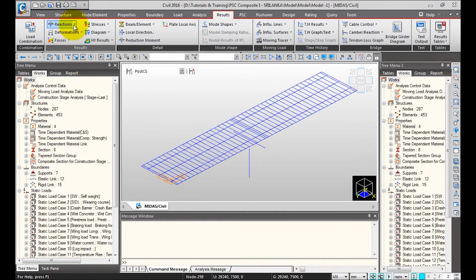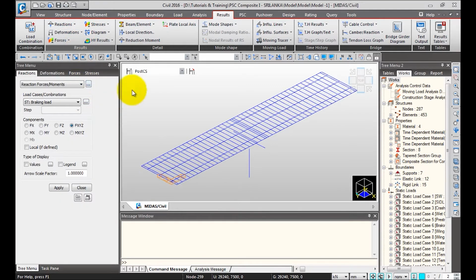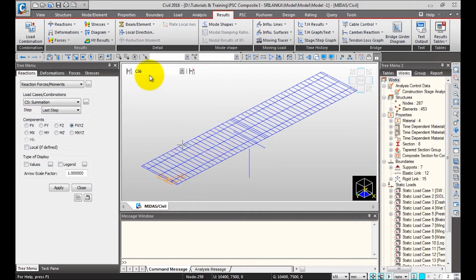First I'll go to the reactions. I'll click on reaction force and moments. So here you have the dialog box to switch between the construction stages. Suppose I've selected CS6. So for each stage results you can view from here. You have to select the stage and the relevant load case. So if you see here, these are the results that are generated for the construction stages, like the dead load, SIDL and crash barrier. We took it from the dead load, like we distinguished in the analysis control.